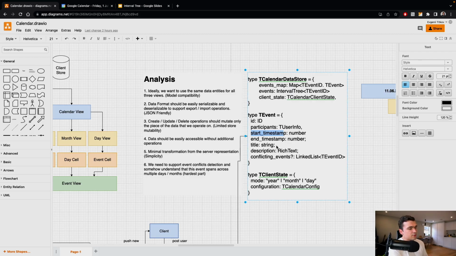And we also have a title, which is a string. Description can be represented in the rich text format. This means that we can, for example, use links, we can use images inside, and so on. And also there is an optional field called conflicting events, which is a linked list of IDs of the events that are kind of conflicting. So I'll explain how we calculate this later.